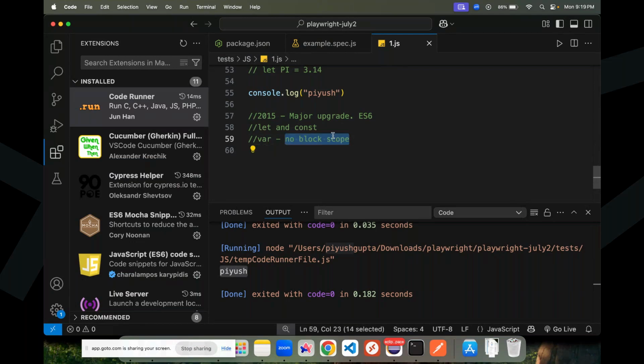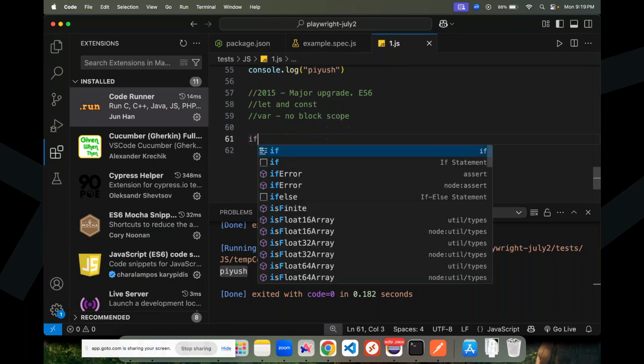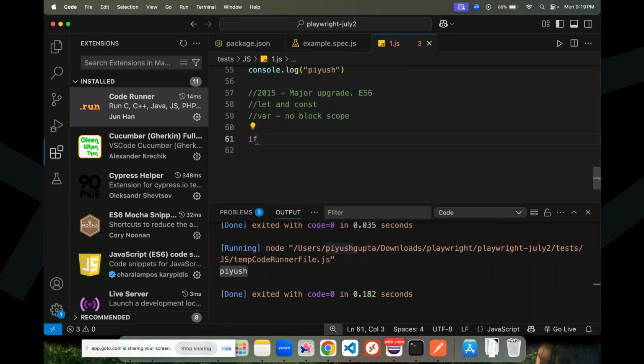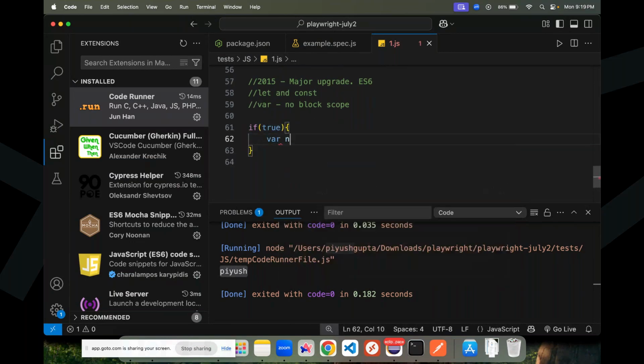If at all I create a variable inside the if statement, for instance, if this is my if statement like this, and if I create a variable using the var keyword like this, var name equal to Piyush, the problem with var is I will be able to access this variable outside the if block also, which is not right. So I'm breaking the scoping rule actually. For let and const, it works perfectly, but for var, it doesn't work perfectly. So this is the first reason why we should not use var.